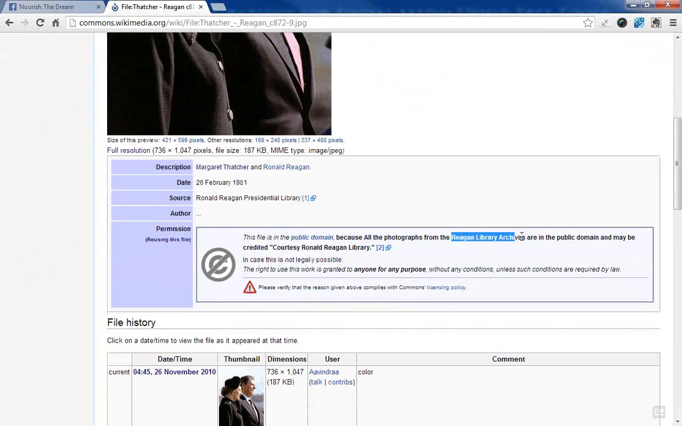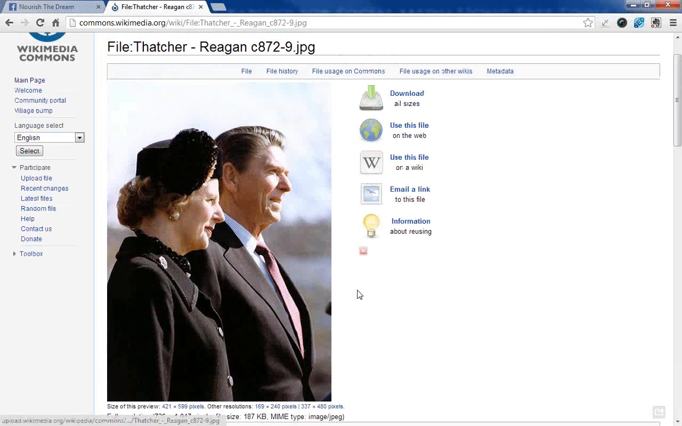It's actually in the Reagan Library archives, and it is in the public domain. You see here, the right to use this work is granted to anyone for any purpose without any conditions. So this was a great source for us. We wanted to share a Margaret Thatcher quote a few months ago, before she passed away, and so we wanted to use a photo of her in the post.